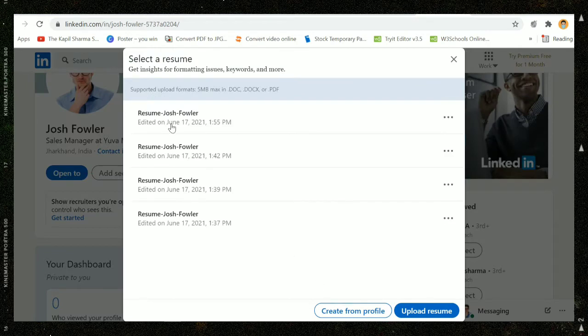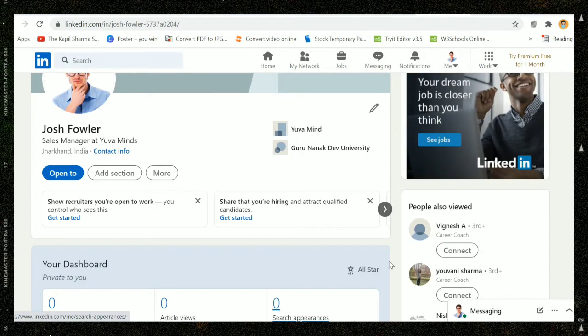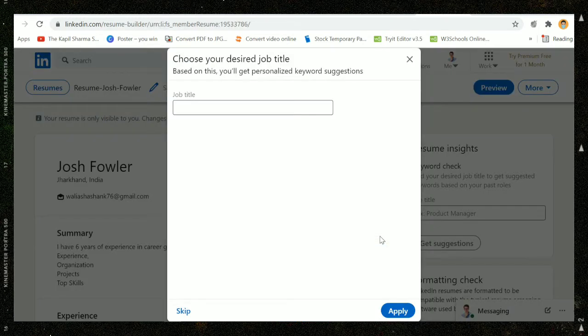So now you see I have already created a lot of resumes. I was just testing it. Then you can go to Create from profile, or if you have already created a resume in a Word document, you can upload it. But I will go with this section, Create from profile, right? After you click on this option, you will see this new screen and they will ask you for which job position you are applying, and according to that, LinkedIn will suggest relevant keywords and skills which you can add to your resume.